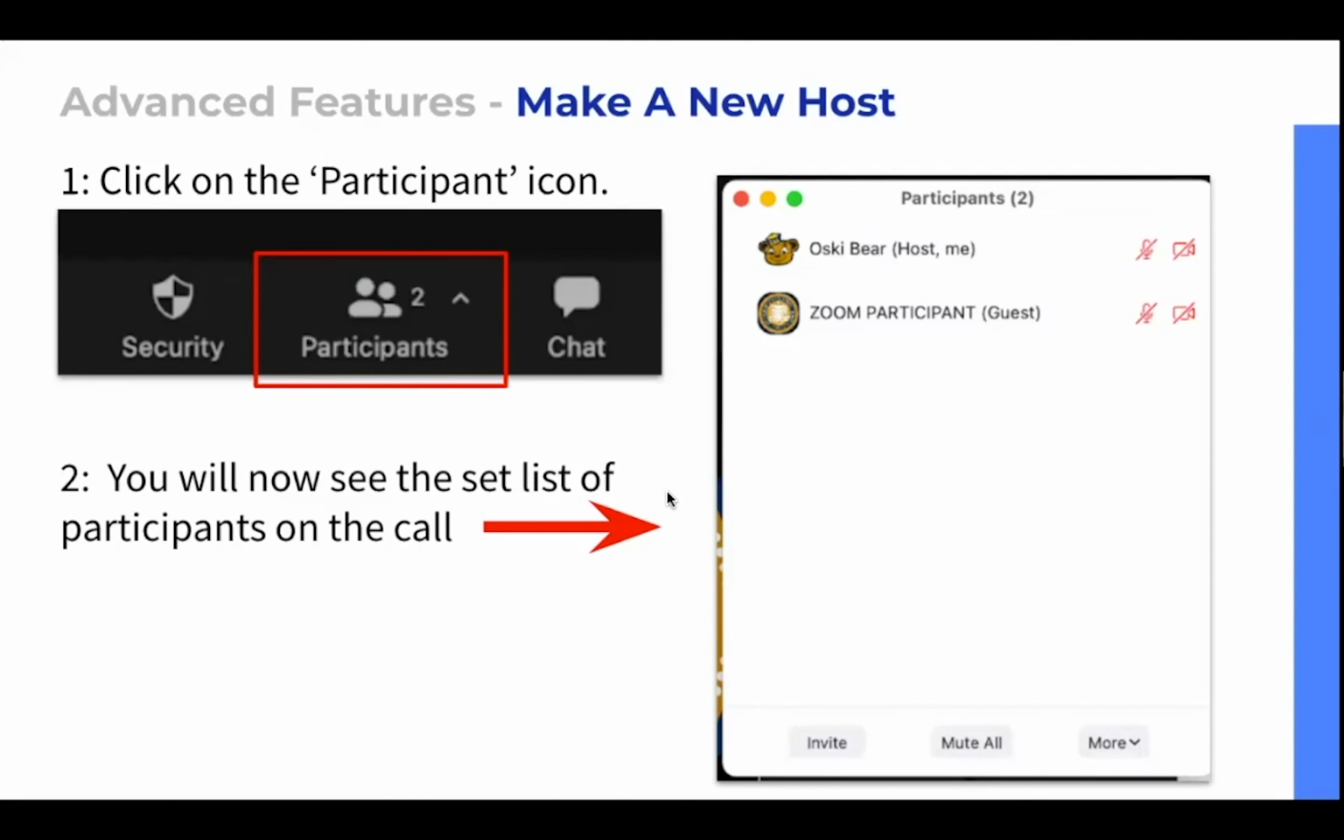So the next advanced feature that we will be covering is going to be how to make someone a host. Today we covered features that are within the reach of a host and a co-host. So if you would like to assign someone as a host or co-host, this is what we will be teaching you right now.